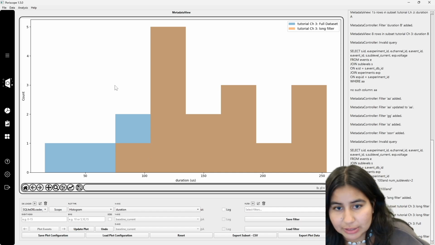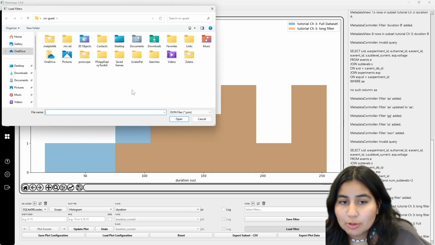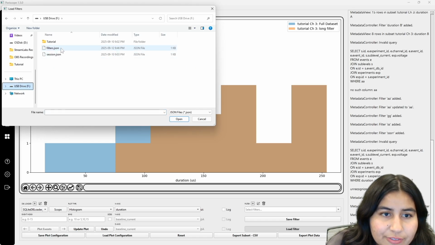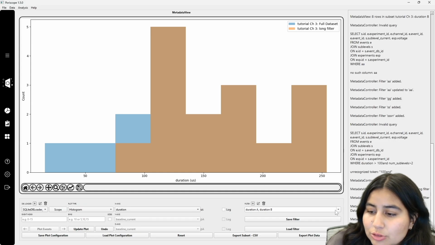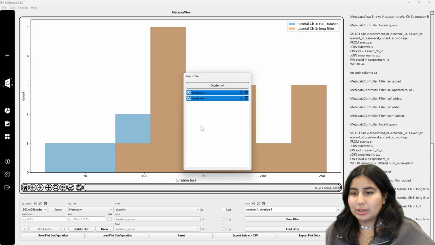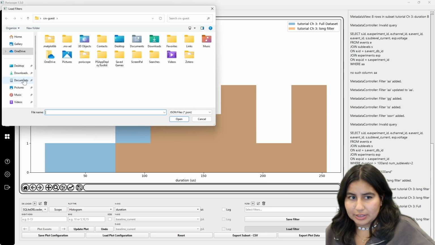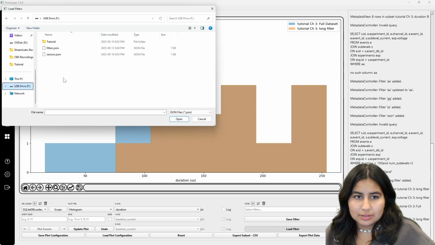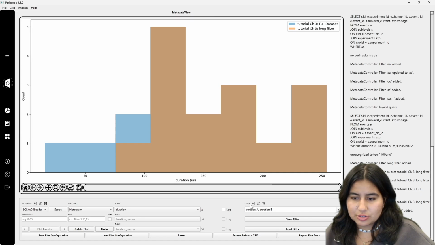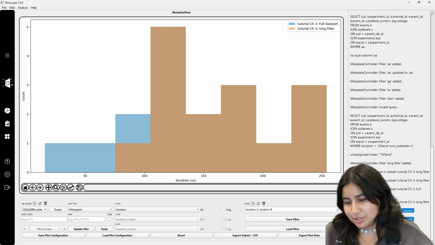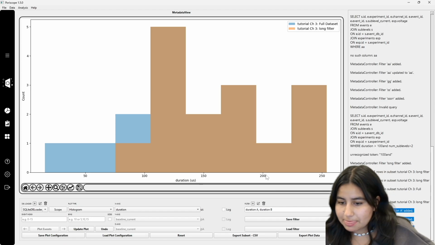So if we want to load what we saved before, we are just going to go there, and then filters, open, and those are the ones that we saved, duration A and duration B. We have them right there. If I delete them there, it doesn't affect the file. Filters, there they are again. And here, they were added. I just added them twice, so that makes sense.